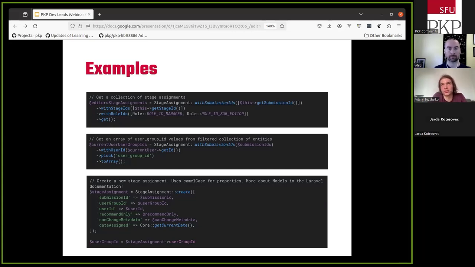And soon, I hope you will see more of our entities refactored to use this pattern. Thanks, that's it from me.